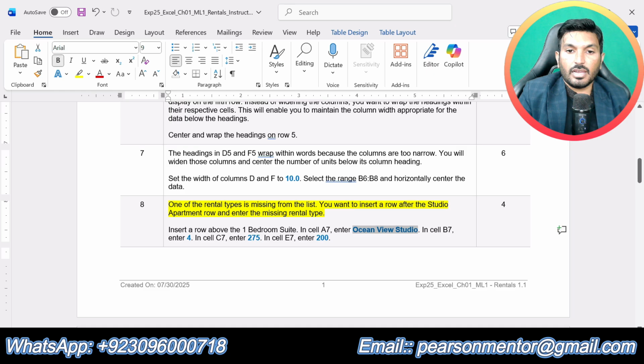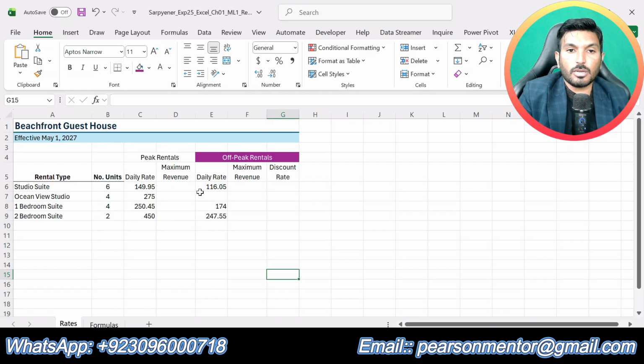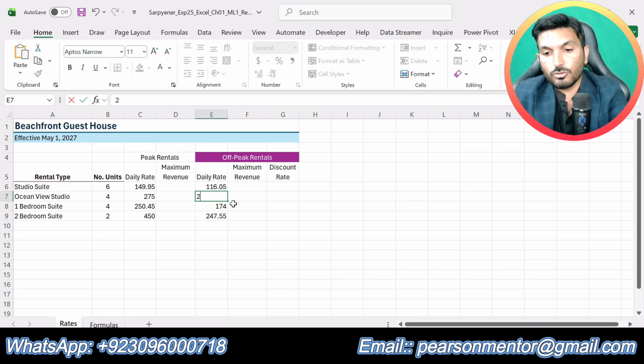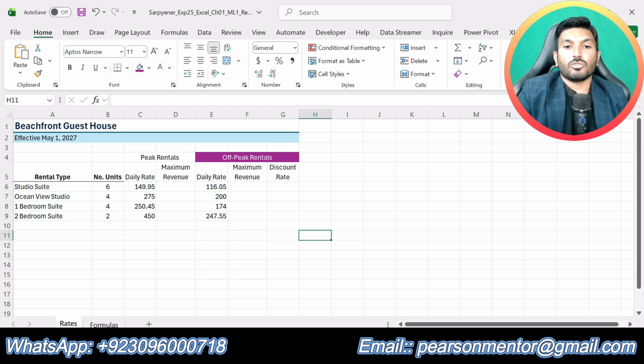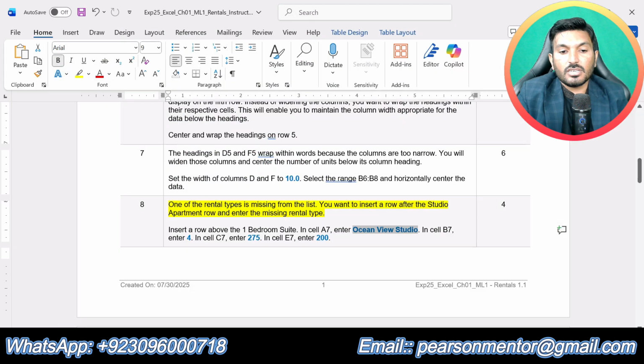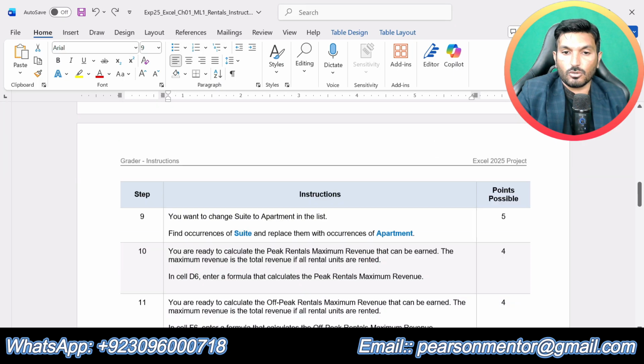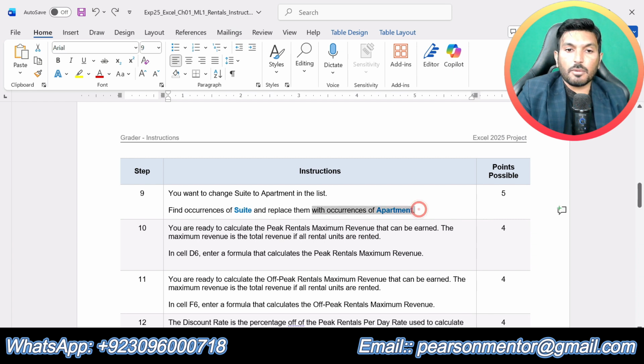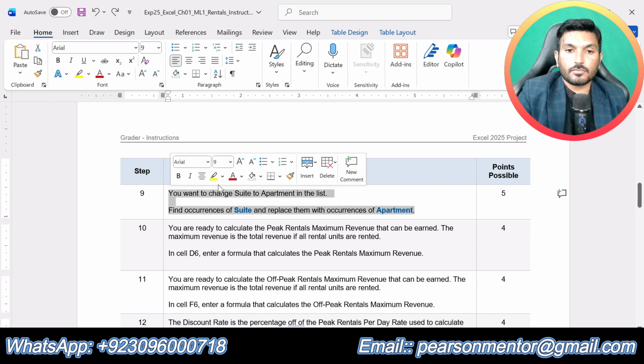Okay, and in E7 we are supposed to type 200. Here we are supposed to type 200. Okay, so that is all about step number 8, where we were supposed to insert a new row after the studio apartment. Okay, so now let's do step number 9.